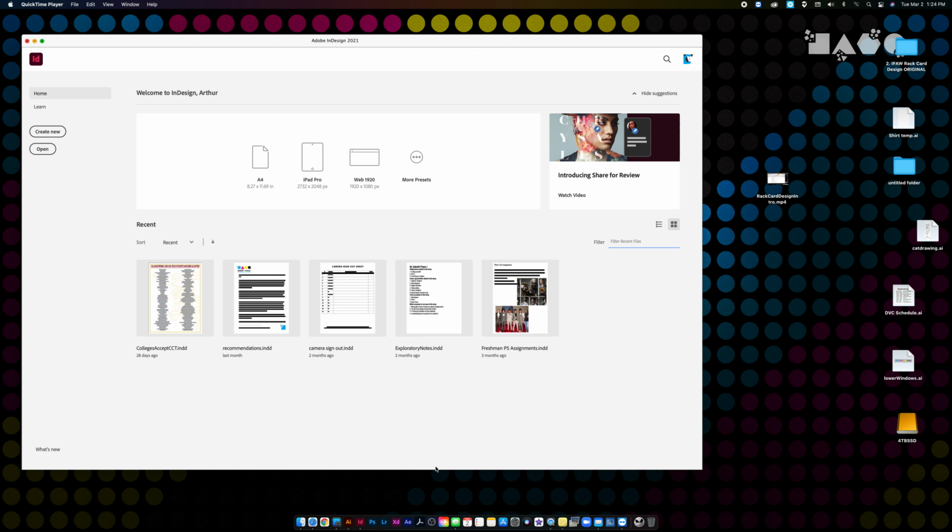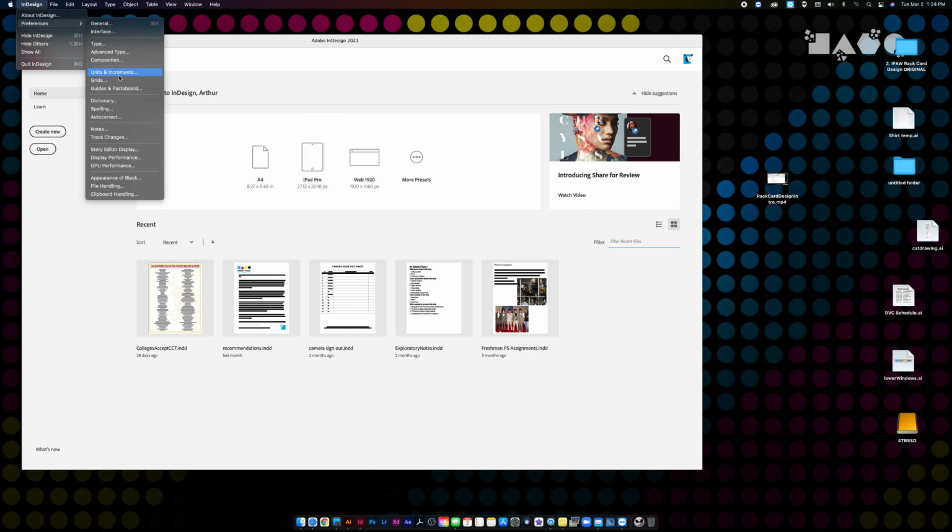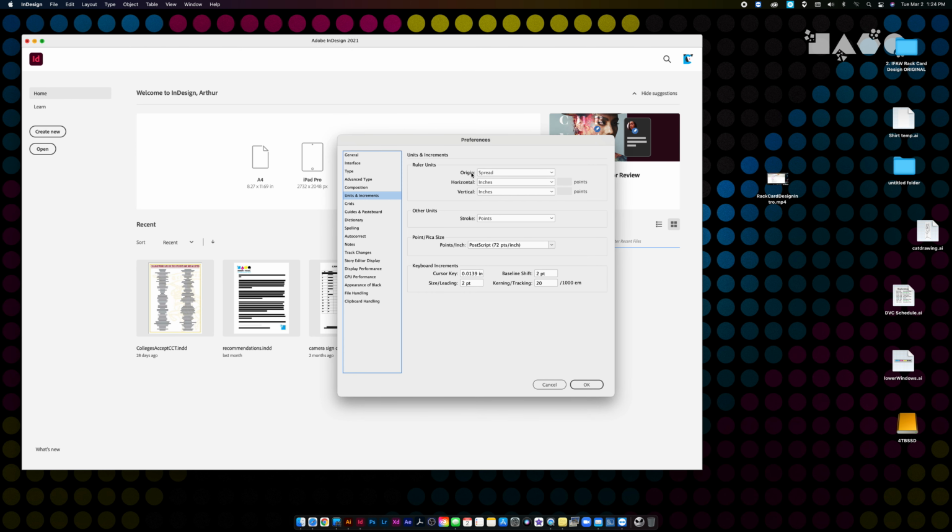This is just more tips and tricks dealing with InDesign. So the first part in InDesign would be just the setup in terms of which measurements you're going to use. If you go to preferences and you go to units and increments, you're going to see here under origin, so a page, a spread, a spine, you want to click on spread.